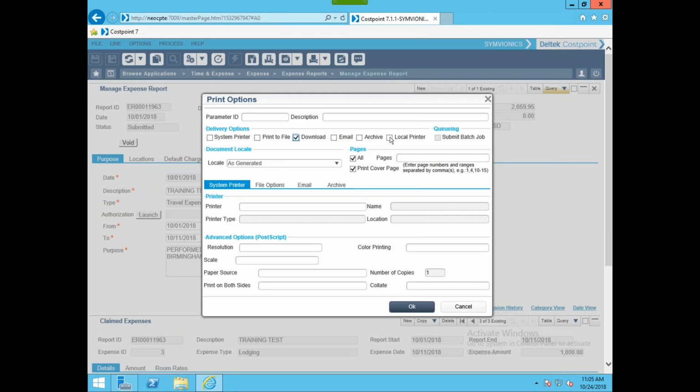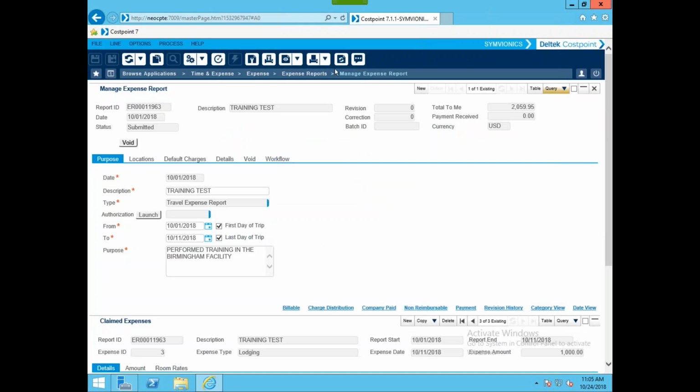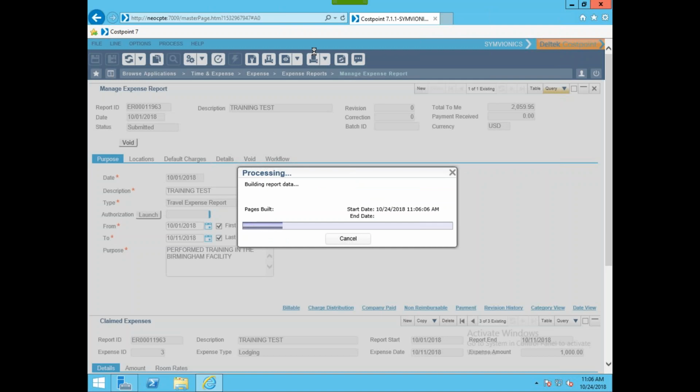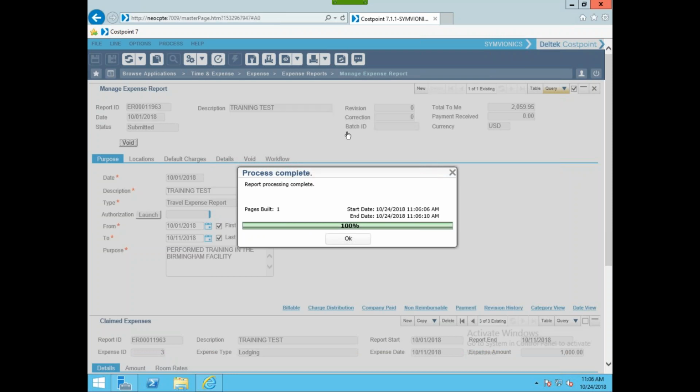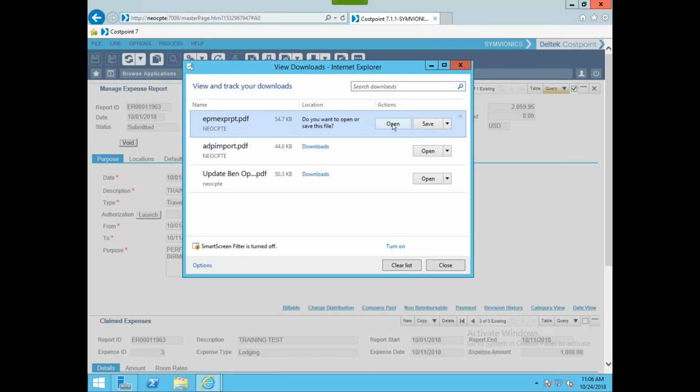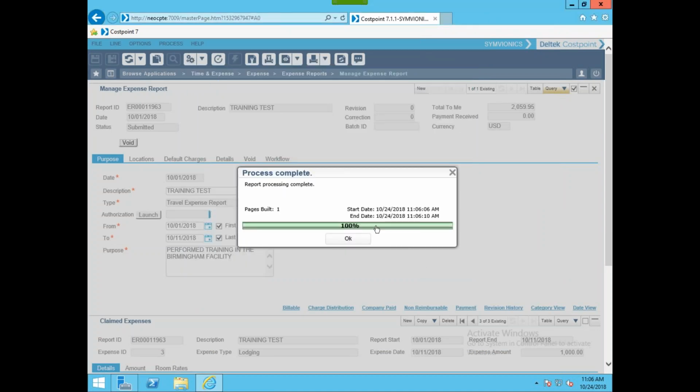Now, I'll tell you the difference. Local printer will pop up a PDF in a separate Internet Explorer window, and the download option will actually give you the option to download it locally to your computer. And once you have selected your option and saved it, you'll have to click on the printer icon again. I actually don't think I have Adobe Reader on this server. Yeah, I don't think I'll be able to open it. Okay, but yeah, that's the download option where you can save it somewhere on your local computer.